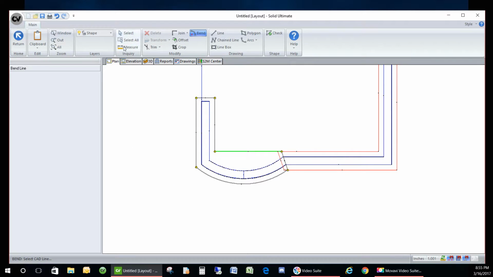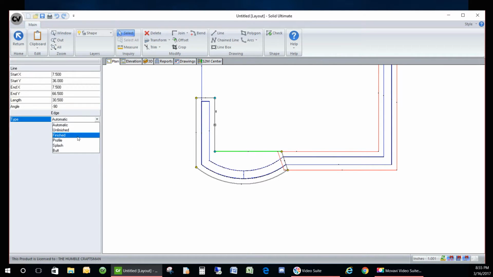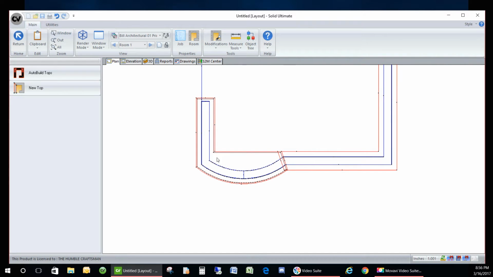And let's make this a profile edge. A profile edge is an edge that has a profile on it, rather than being a flat or finished edge or unfinished edge. So if you had radius corners or a bullnose, that would be considered a profile edge. If you just had a Formica edge going on here, that would be considered a finished edge rather than a profile edge. So now that it's all green, that means it's all profile on all sides. Now hit return and go yes.